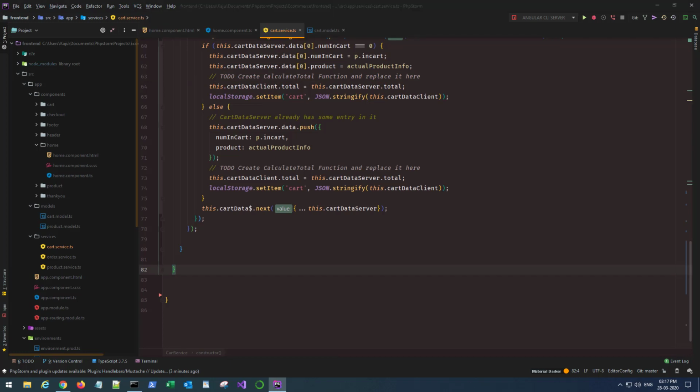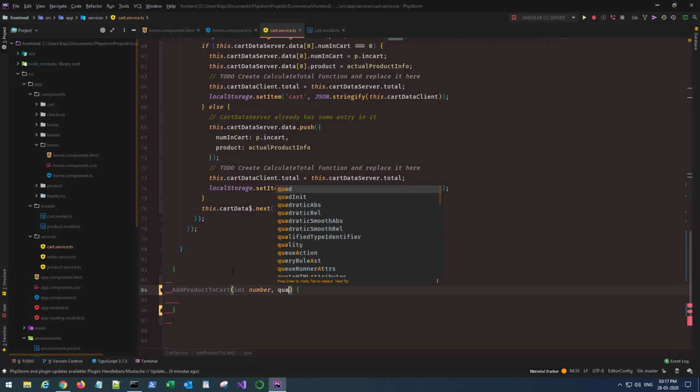The first method that we will be creating is add product to cart. So I'll name it addProductToCart. This will take two parameters. First is the ID of the product, and second the quantity. This will be an optional parameter, which the component may or may not send.